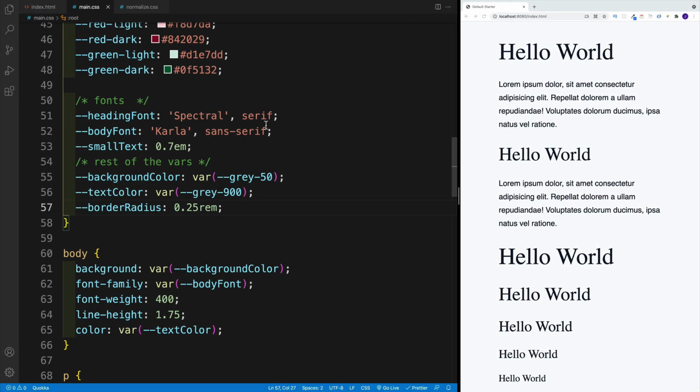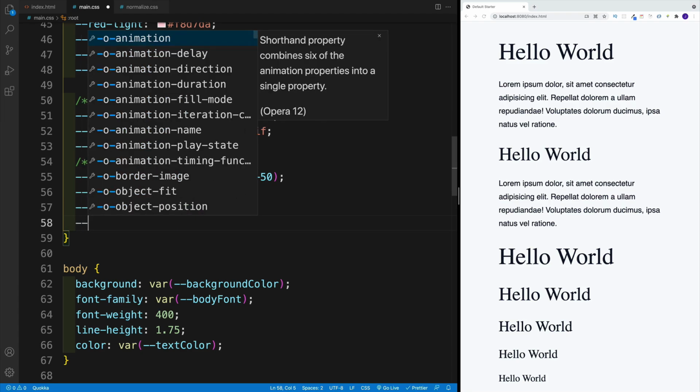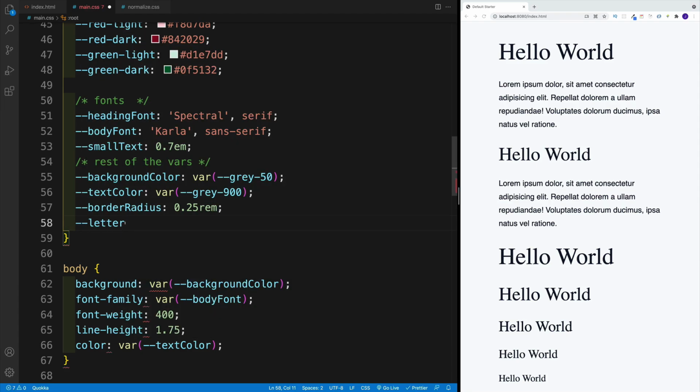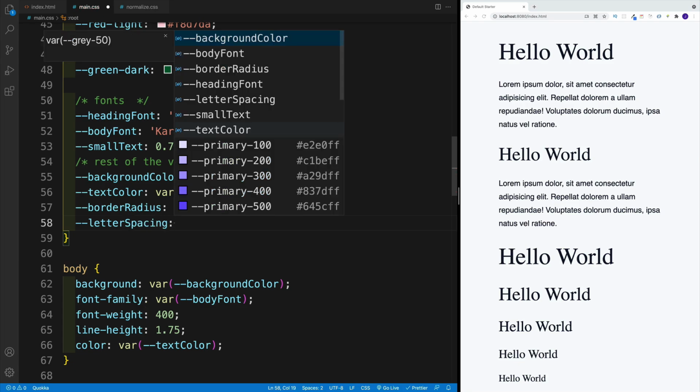And next one up, we have letter spacing. Should be pretty self-explanatory. It just sets up spacing between the letters. And I always like to start with 1 pixel, basically a very small one. And then if I ever need to increase it, then of course I add that value specifically.